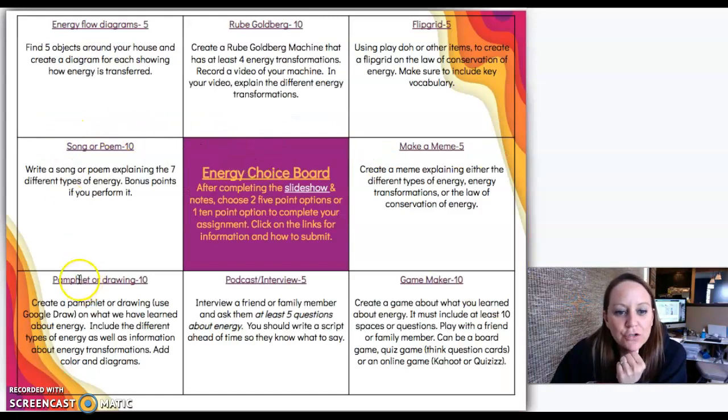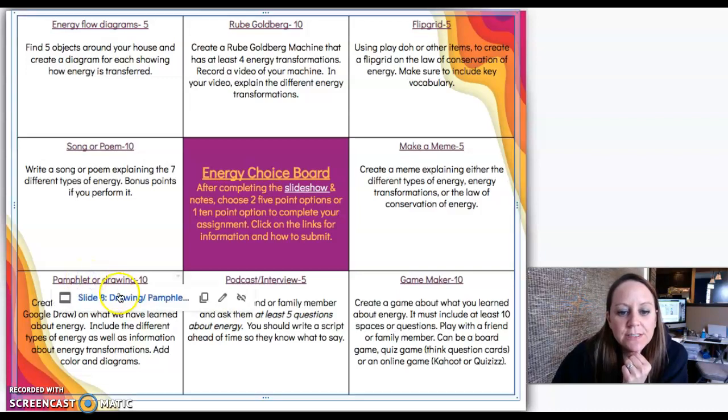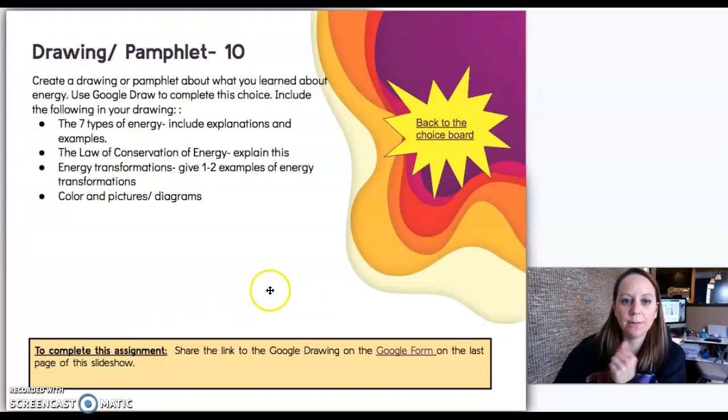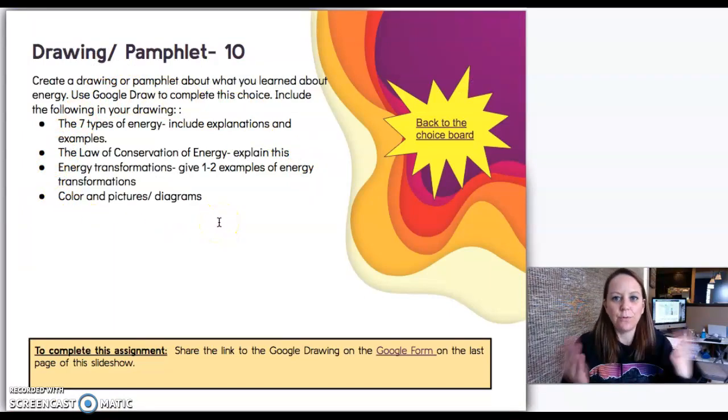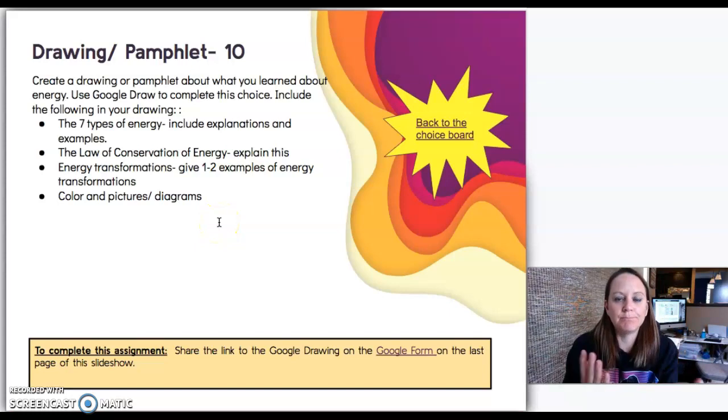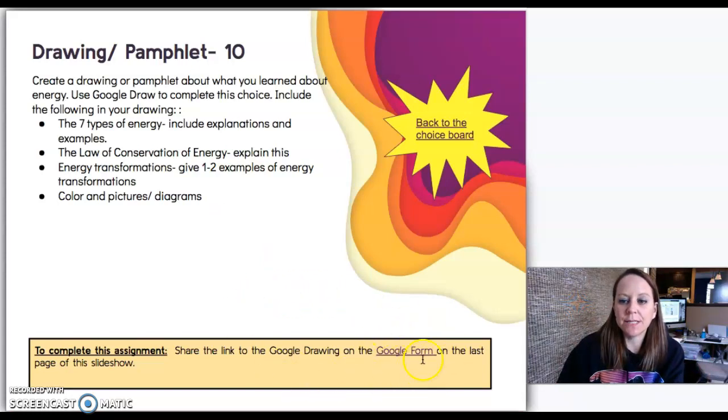A pamphlet or drawing. It says create a pamphlet or drawing using Google Draw on what we've learned about energy. Include the different types of energy as well as information about energy transformations. Use color and diagrams. So it tells you what to include on there. A pamphlet is really just a folded up piece of paper. So if you wanted to do something on an actual piece of paper, you could do that. If you can get a good picture of it and submit it in, I'm totally fine with that. Or you can use Google Draw, and then you'd submit the link or the picture on the Google form.